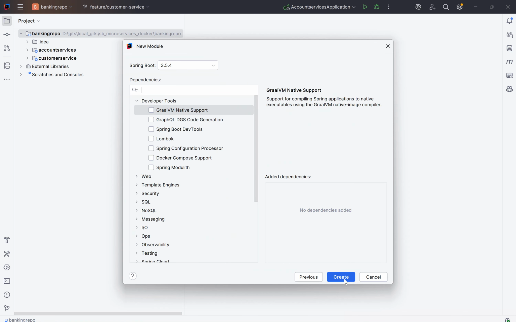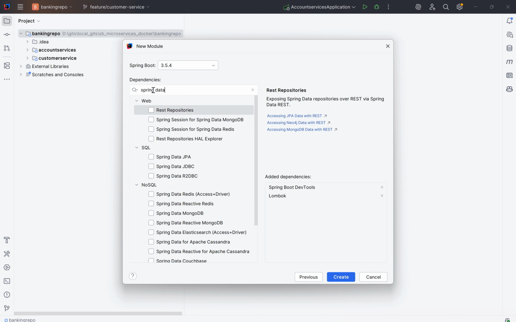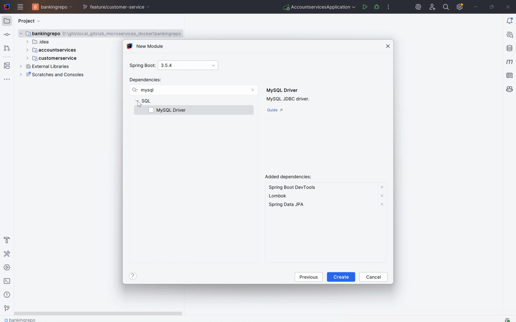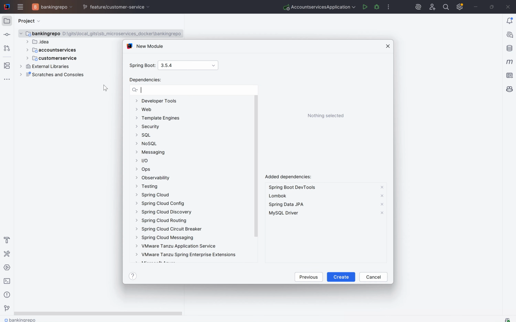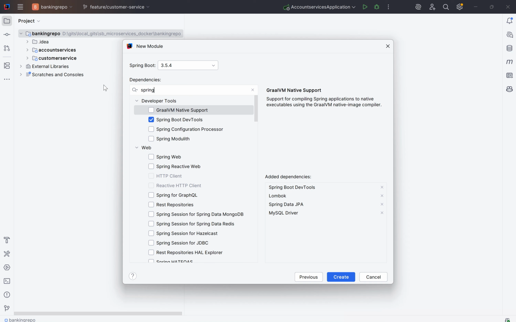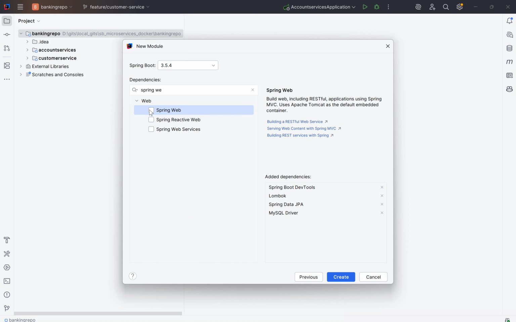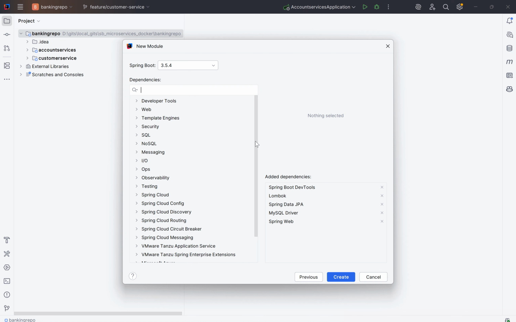Now let's go to the next, and now here we will be adding Lombok, and we'll be adding Spring Data JPA. Right, we need to add Spring Data JPA, and let's add the MySQL driver. That's fine, no problem. And we need to add Spring Web as well. So these are some of the dependencies we added.